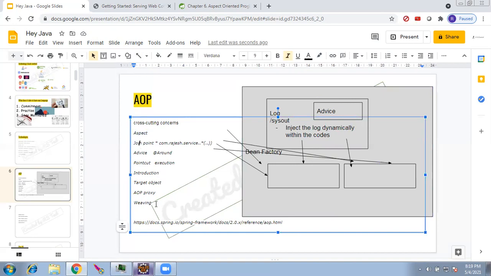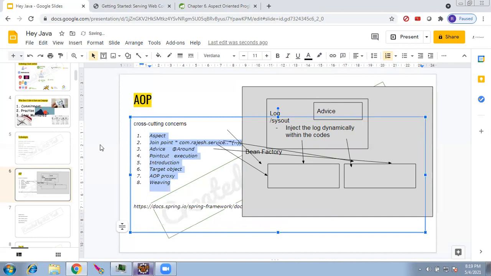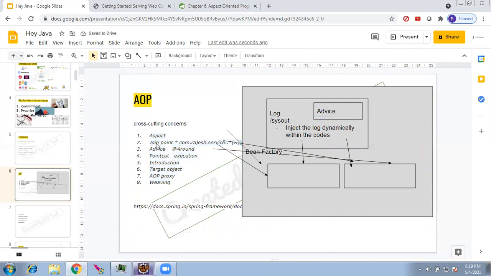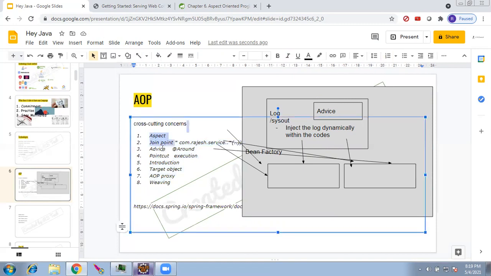These are the terminologies of AOP. So you have to just know this. I'll do numbering so that I'll differentiate. Okay. So we have the aspect, we have the join point. Leave this for now. I'll show it in the example. So we have join point, we have advice, we have the point cut.